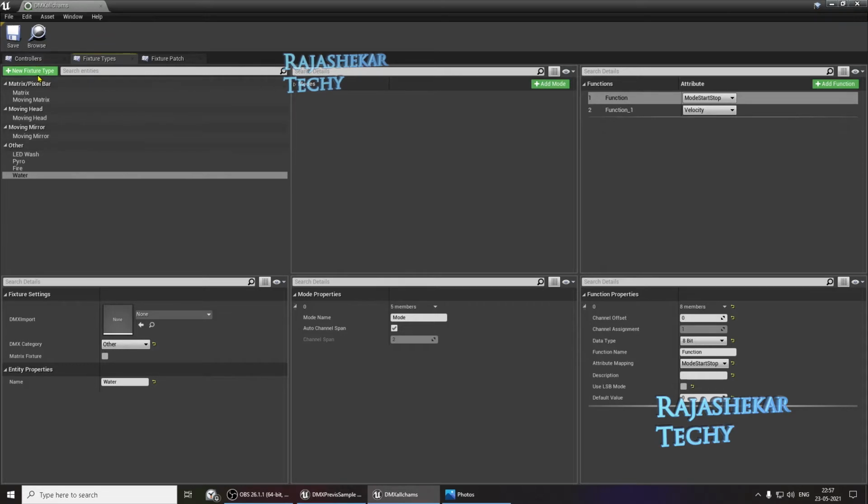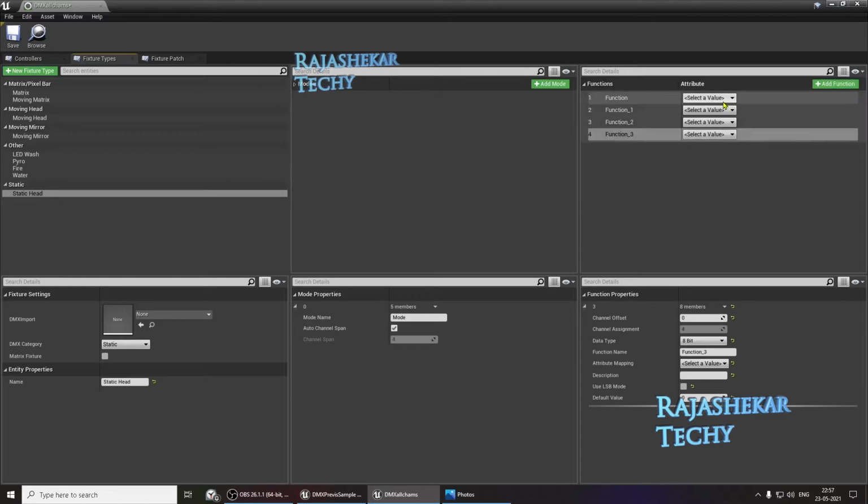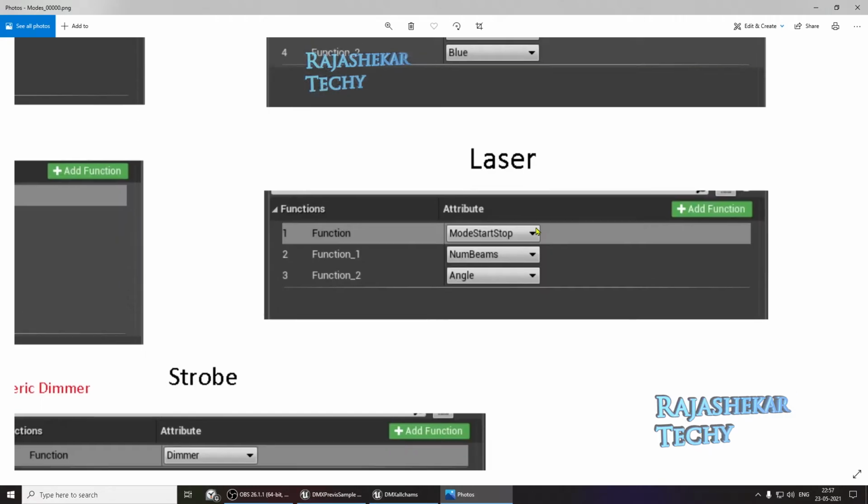Let's create one. Static head, and the type is static. Add a mode. Static has 4 functions: dimmer, red, green, and blue. Save it. Almost there.